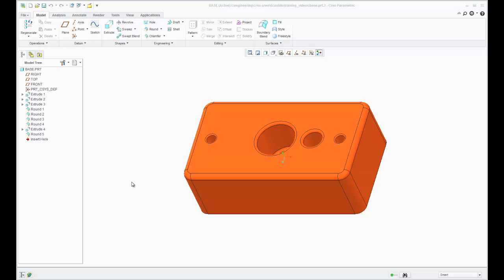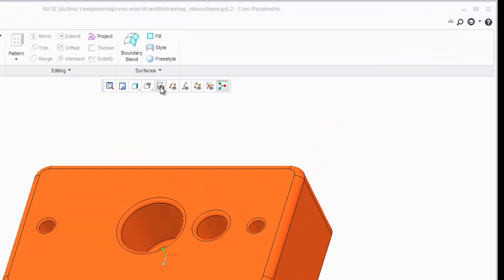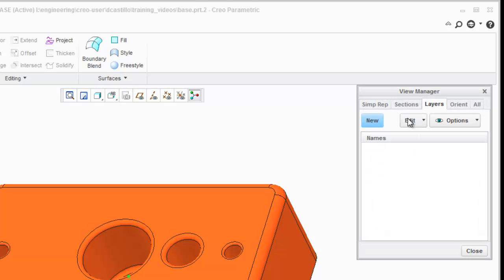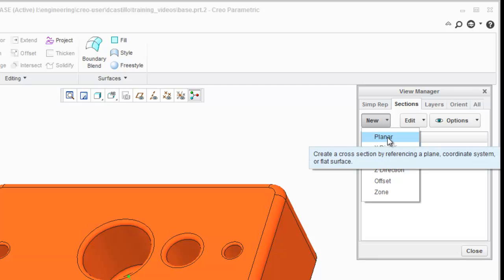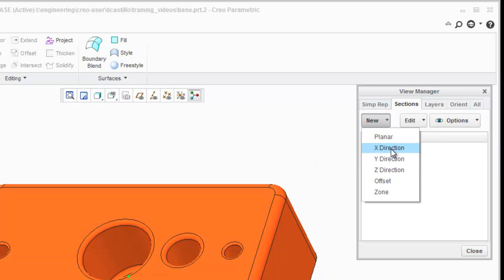In this video, I will demonstrate the new sectioning functions in Creo 2.0. If you look at the View Manager, as we all know, the sectioning tab is where you create sections. If you click on New, you'll notice that you have the planer, which is what we normally use when creating sections. We pick a datum plane. But now you also have X direction, Y direction, Z direction. And of course you can also do offset and zone.